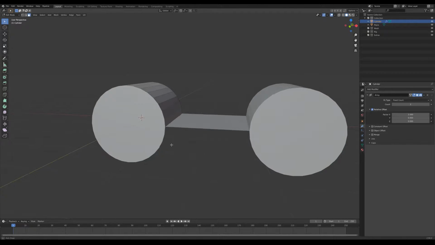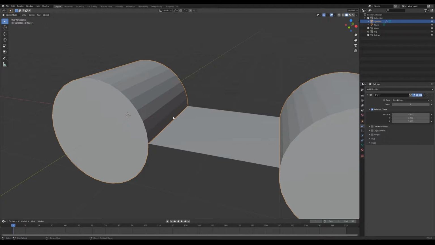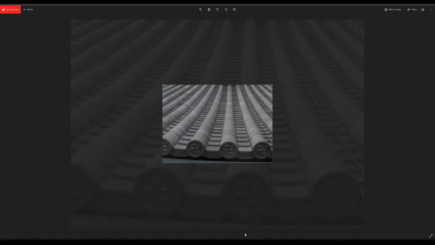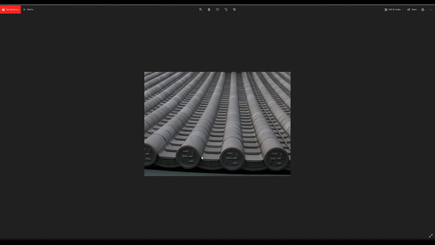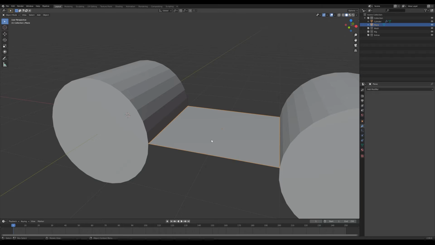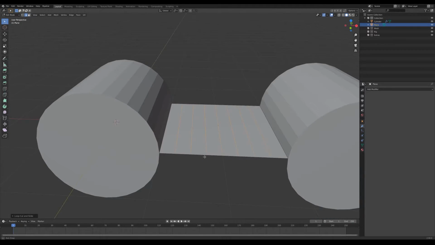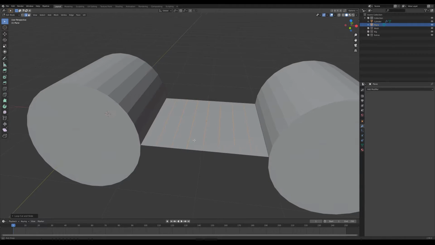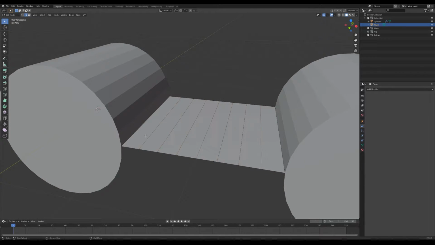Lastly here, we want to just raise the edges of our plane here. If you look at our reference image, you will see that the ends are a bit more raised. With the plane selected, create 6 loop cuts. 1, 2, 3, 4, 5, 6. And then just confirm the selection. And then select the edges here on the corners.